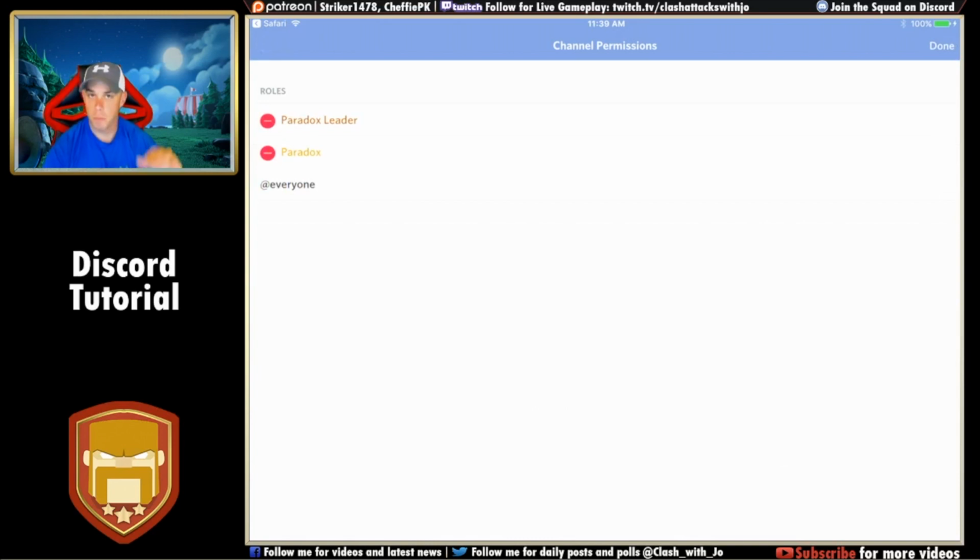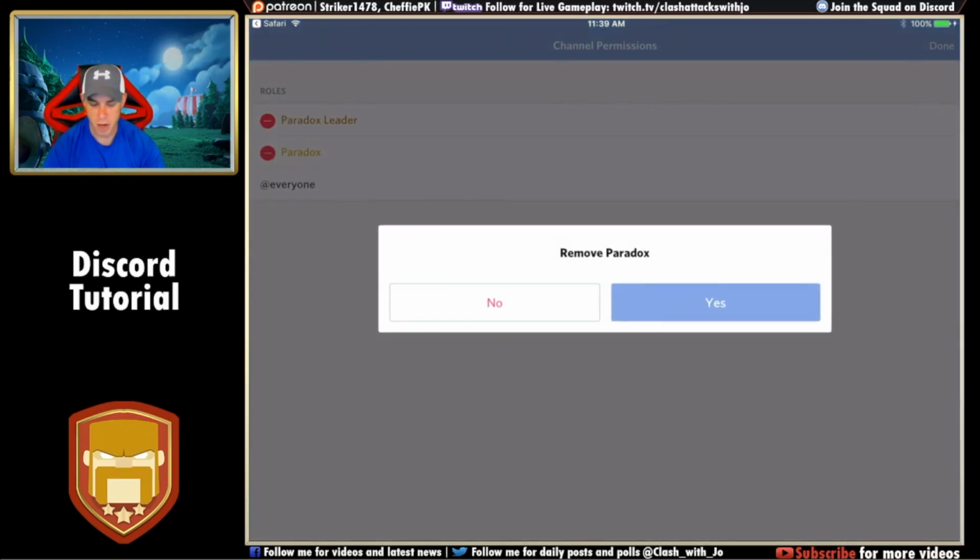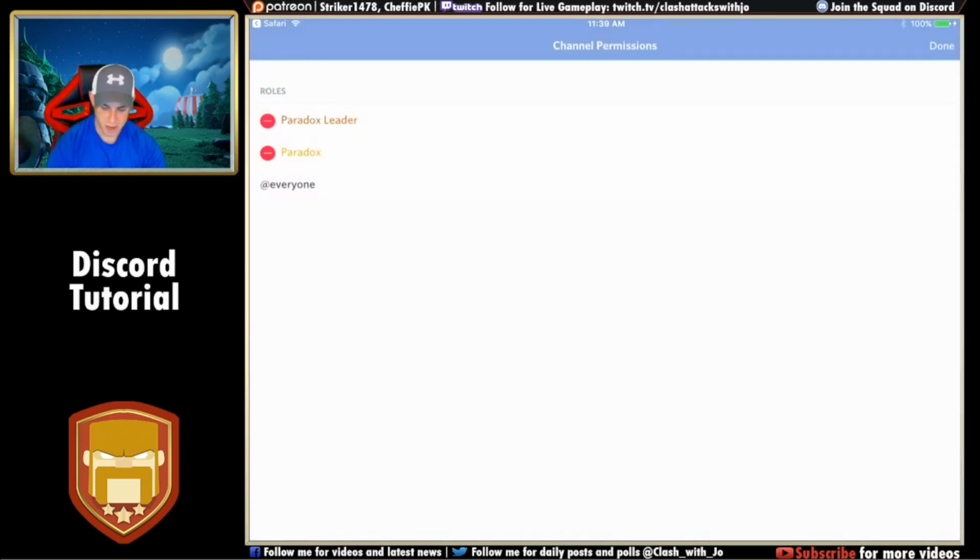We can also move the priority of our roles. If I want at everyone for some reason to be able to do more than the Paradox leader, then I would simply move it up. Or no, my bad, correction: at everyone will stay at the bottom. Let's say I want Paradox to do more, or I want to remove the Paradox role, which I don't in this case.